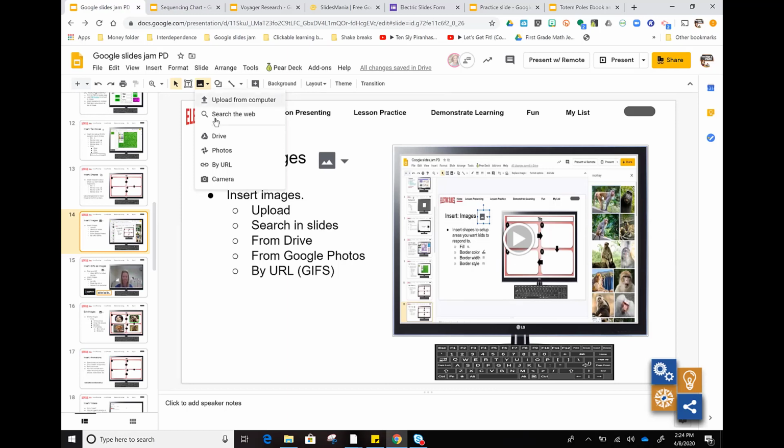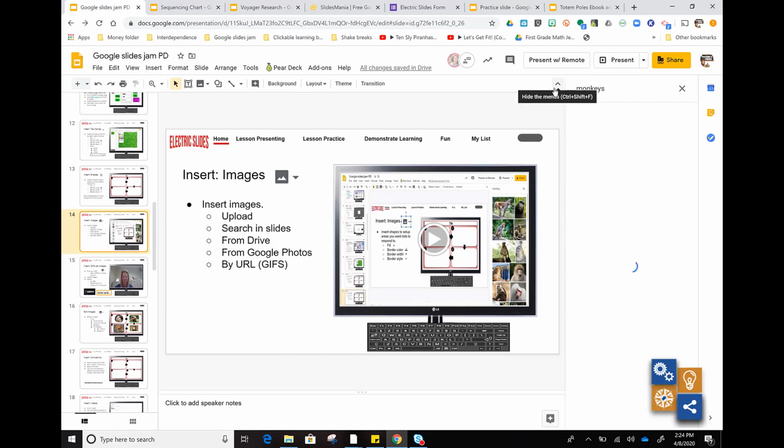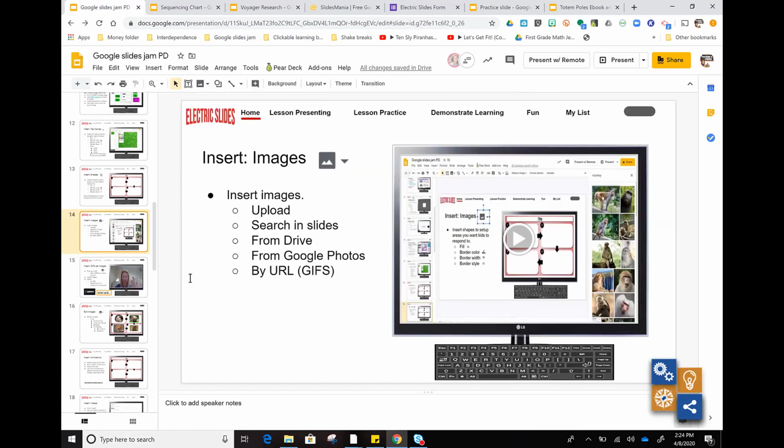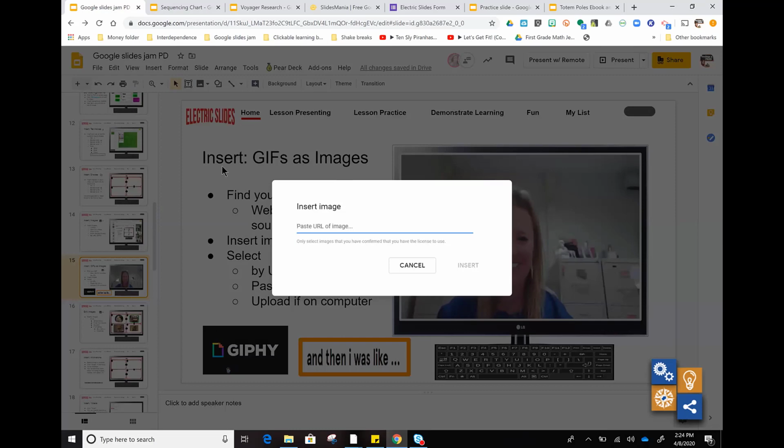So if I am going to search the web, I'm able to search whatever I would like to insert, and I just click and click insert. So pretty self-explanatory there. What gets really exciting is I actually can insert GIFs, and that's me. To insert a GIF into a slide deck, you're going to do that a little bit differently. So you would go insert by URL. These come a little different.